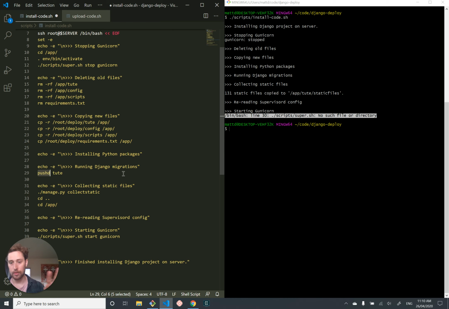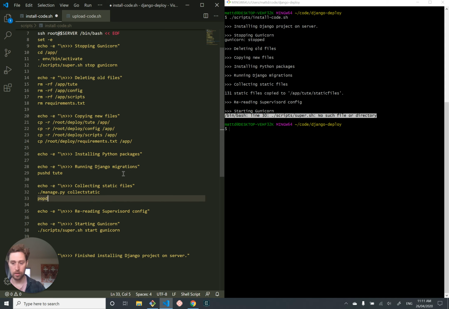basically, it's like having the forward and back buttons on your web browser. You search for a new site, and that's like pressing pushd. And then when you press the back button, that's like when you do popd. So the analogy is actually a stack, which is a data structure in computer science, where you push things onto the stack and then you pop them off. So we're pushing tut onto the stack and we're popping it off and ending up back where we were.